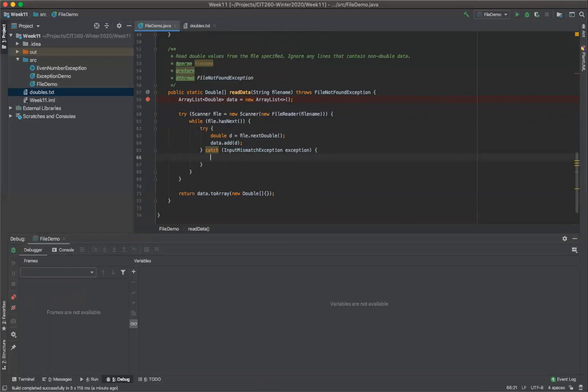So we're going to say file.nextLine, and that should cover it. That should read all the way to the end of the line. If we happen to have more than one value on the line, we're going to skip everything on that line. And that's okay, because that's not how we wrote the file out anyway. So now let's try this and see if this works the way we wanted it to.